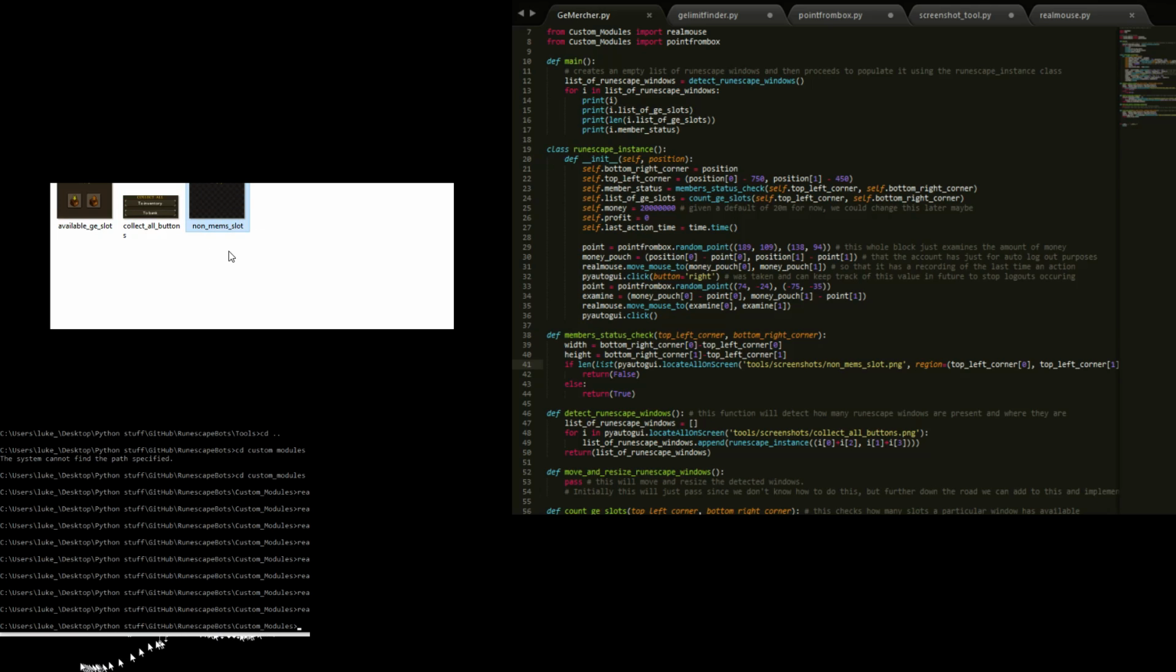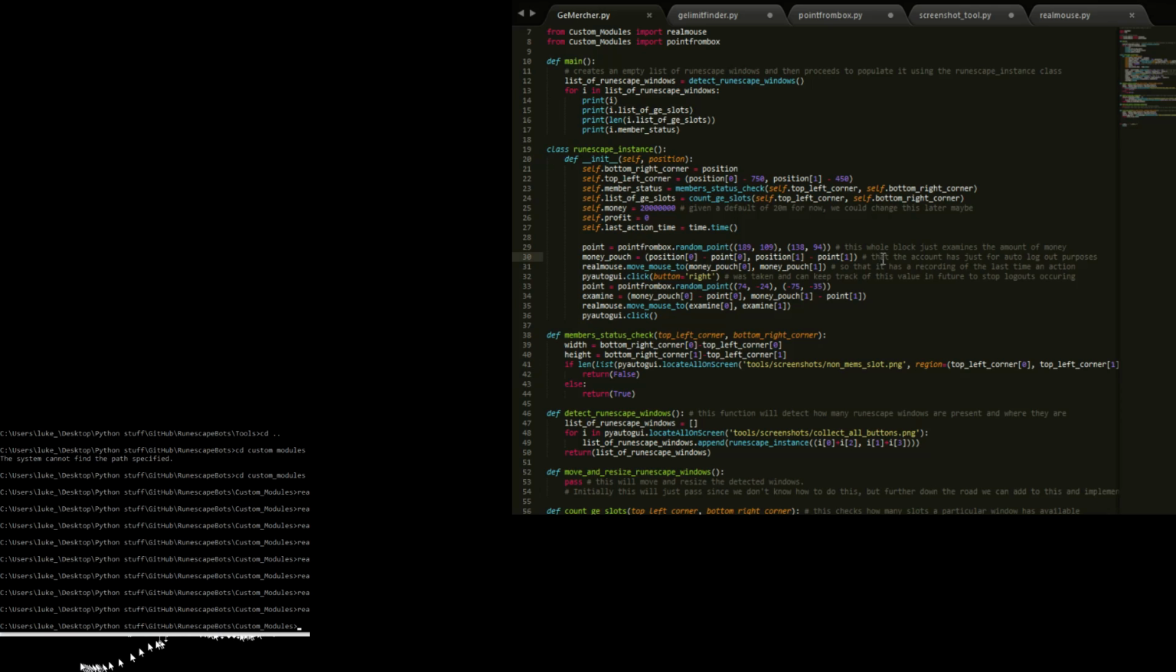You might know this if you've played RuneScape before, but when you're not a member, the available GE slot, so this button right here, a lot of them get turned into these non-member slots, marked out with this mesh that they put over them, and have "empty" at the top. So this is basically just a picture of a non-member slot. You don't have any of these if you're a member, so it makes it really easy to detect whether or not you are a member.